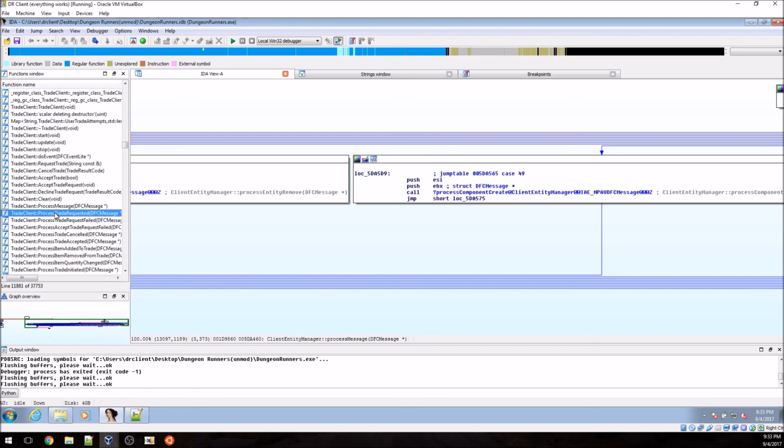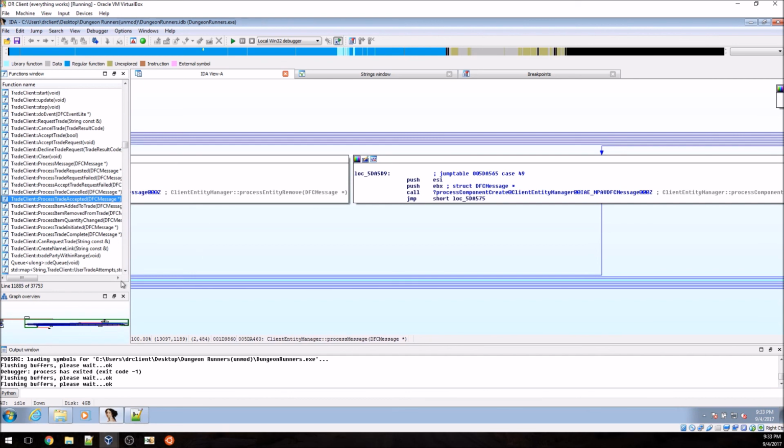There we go. So the trade client is basically just stuff to do with in-game trade, like accepting trade, requesting trade, lots of processing functions related to in-game trades. So again, the process messages function basically handles all that. So trade client is for in-game trade.